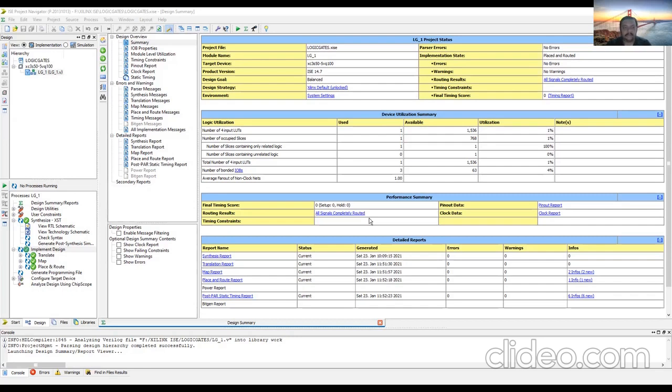But if you want to view the same ISE WebPACK license under the create new license tab, you have to create a separate new account. At that point, you can see the Xilinx ISE WebPACK visible over here. Now click on this, select it. You must use only Xilinx ISE WebPACK for the Xilinx ISE WebPACK 14.7 version. Now click on generate node locked license.